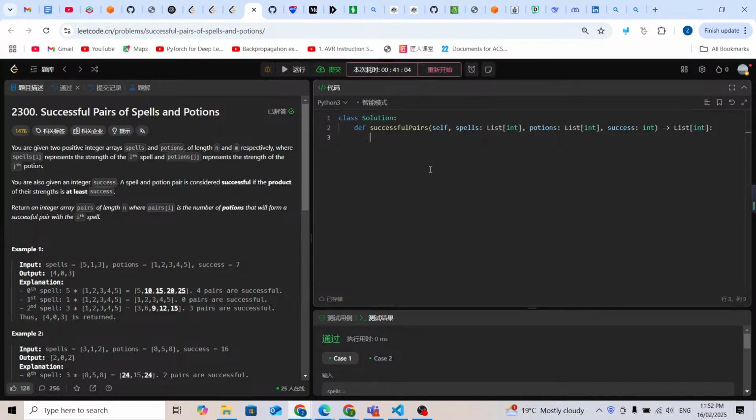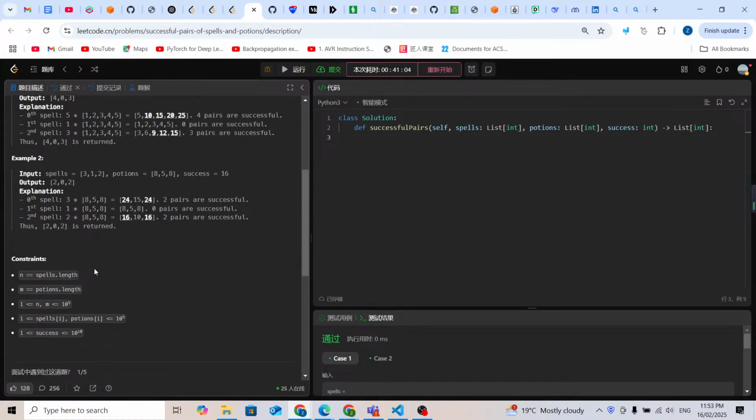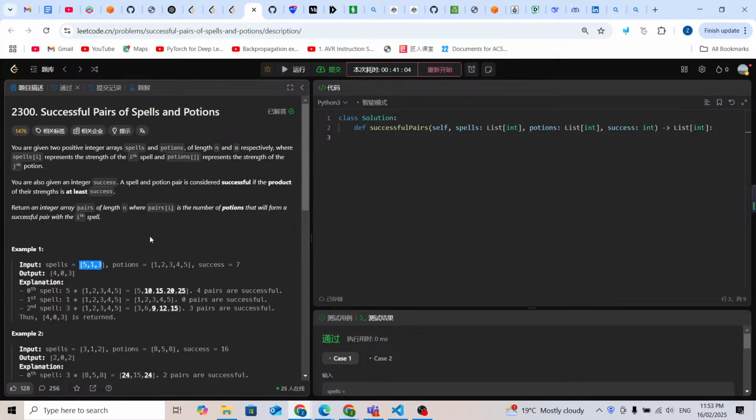2300 successful pairs of spells and potions. So for this problem, we are getting two arrays, spells and potions. For the spells, it's just random integers, and for the potions, it's also random integers. The lengths of them are n and m, where spells[i] represents the strength of the i-th spell, and potions[j] represents the strength of the j-th potion. So inside it is always positive integers, so that doesn't matter.